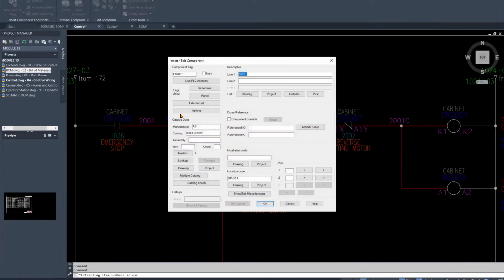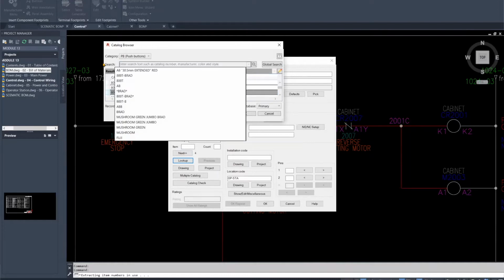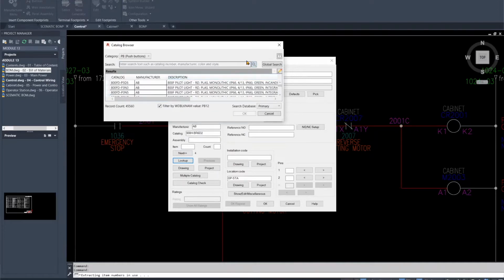I'll just pull up, this component is a block. And with that component, you can add things like a description of it. You can add the manufacturer. You can say where the location code or installation code is. If I know that these go in an operator station, I create an operator station. And then the catalog information that goes with it. So I can say, oh, this is the Allen Bradley catalog number. I can look up all my Allen Bradley part numbers. I could search all the catalog.